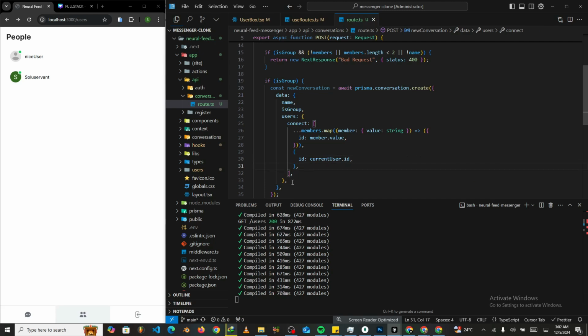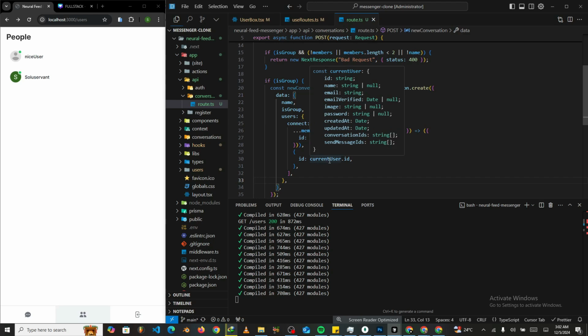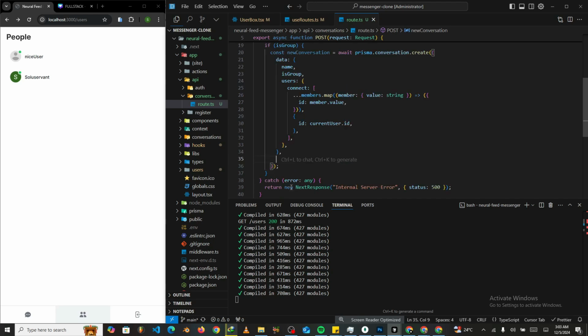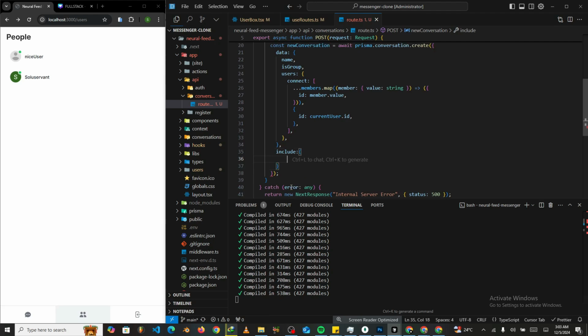Nice one. So right after doing it like this, we want to make sure that we can easily populate the response with the user details of those inside the conversations. So for that, we can just come to the last but one curly brace, hit enter, and now pass in include, and then over there we just say users is true.